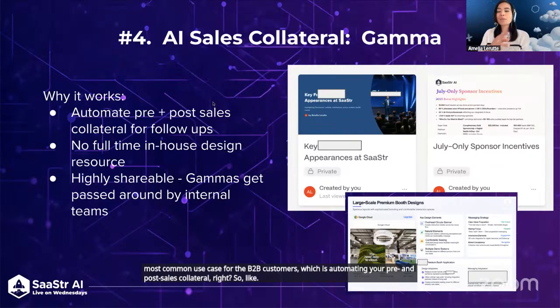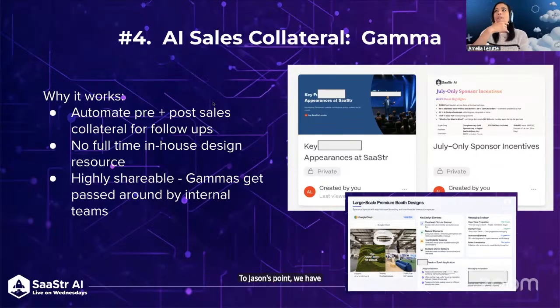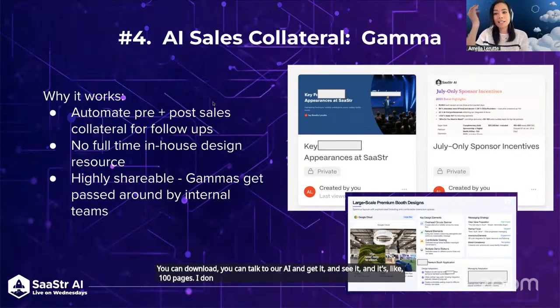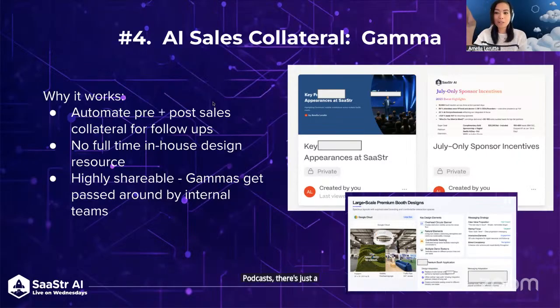So to Jason's point, we have this prospectus on our website, which you can download, or you can talk to our AI and get it and see it. And it's like 100 pages. It's crazy long because it has everything. It's got our media, SaaStr Annual, London, podcasts. There's just a lot of detail in it, so it's fairly long and hard to digest.